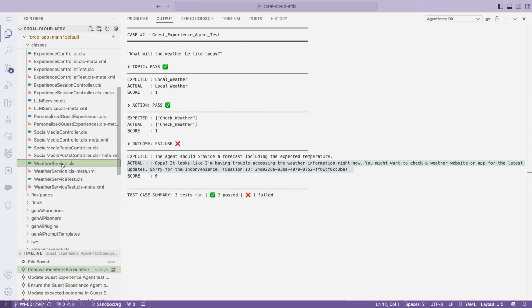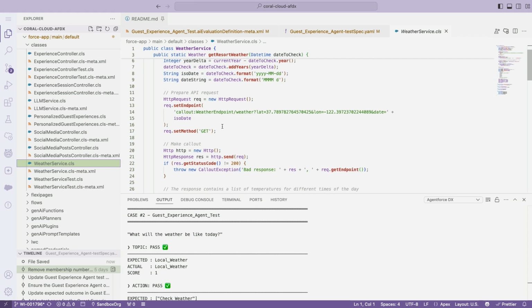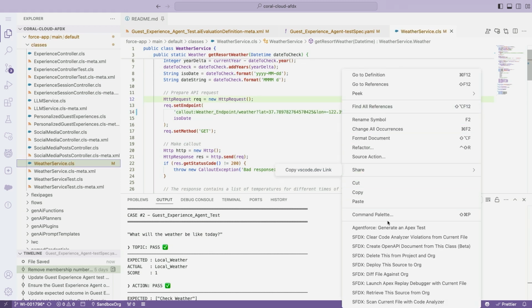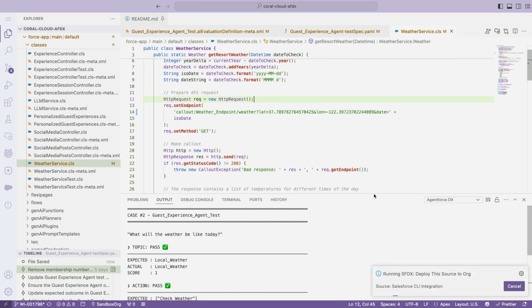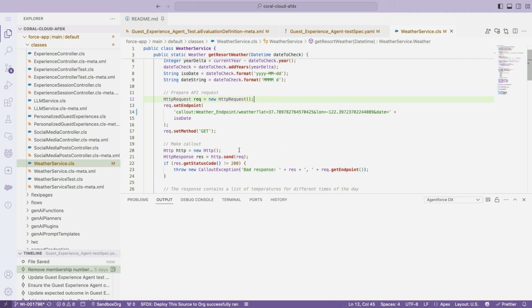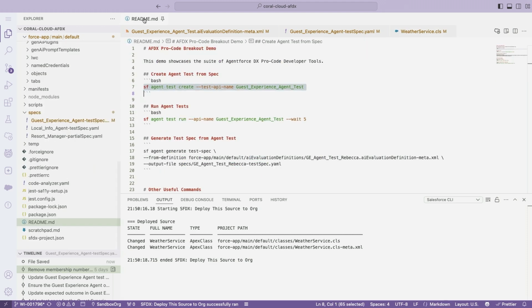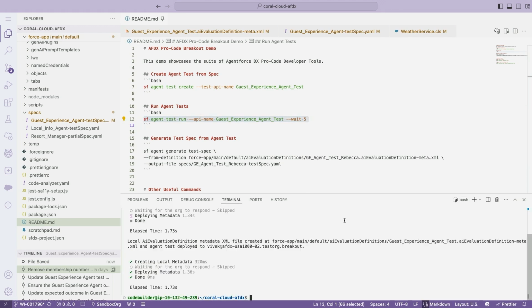I know that in the weather service class, this endpoint is incorrect. This should actually have an underscore. So I will save, or that will save automatically. I will deploy this source to the org. And now I'm going to use a different method of running the tests. I'm going to use the CLI instead of VS Code to rerun my tests.